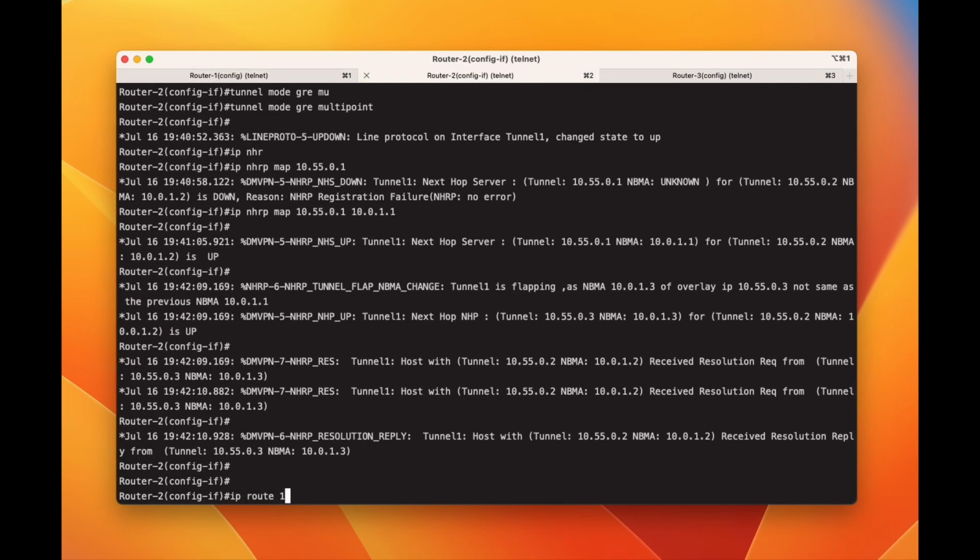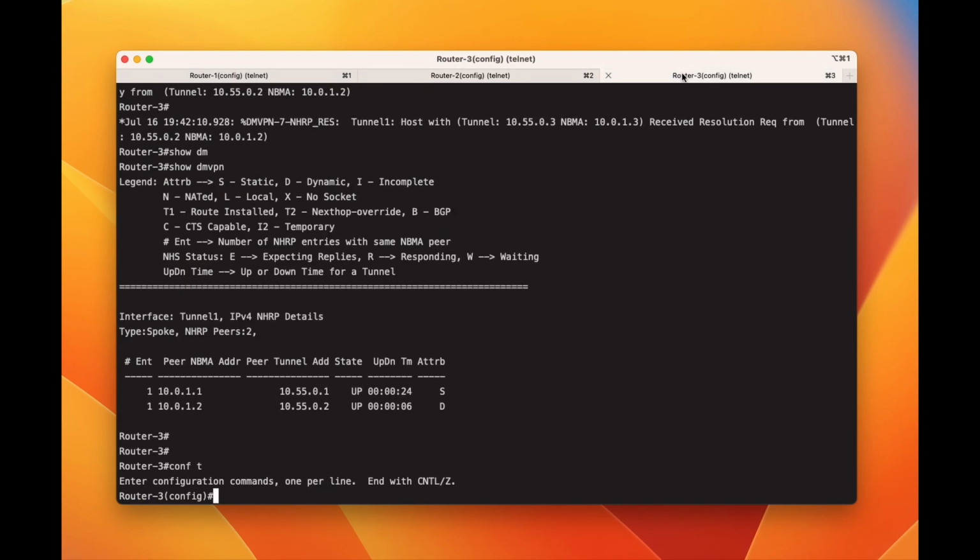Next, I'm going to go to router 2 and create a default route here pointing up to the hub router. So that's just a 0.0.0.0 address. And I'm going to do the same thing on router 3, a default route pointing to the hub router's tunnel address.